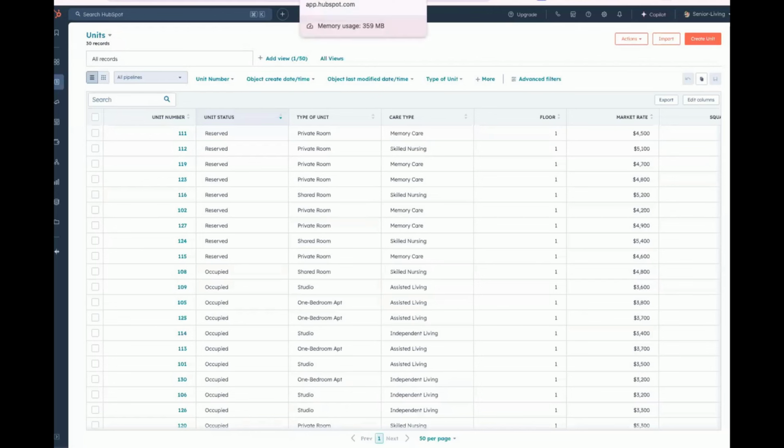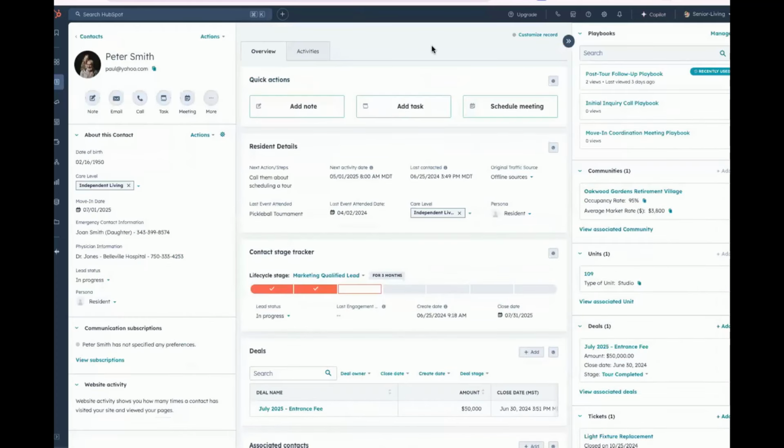From here, let's say I know that I have to get these emails and tasks out for the day. I'm going to jump into a contact record to show you what this will look like when you start talking to a prospective resident. Inside here, this shows me the individual that I've been speaking with, and it gives me information.